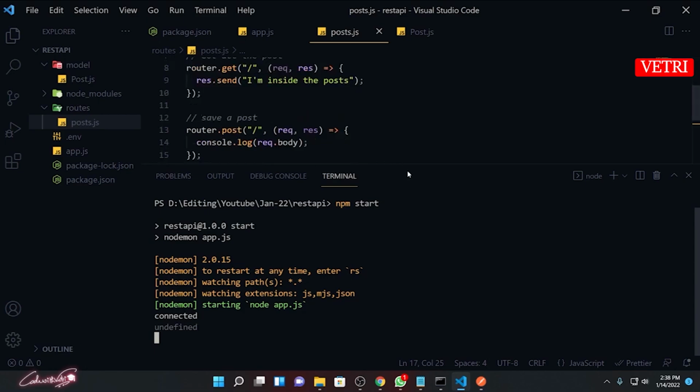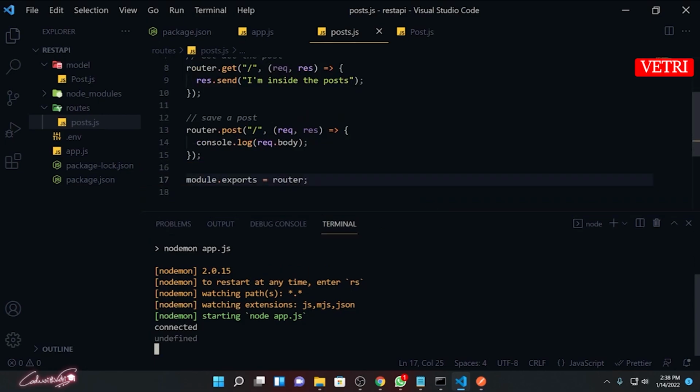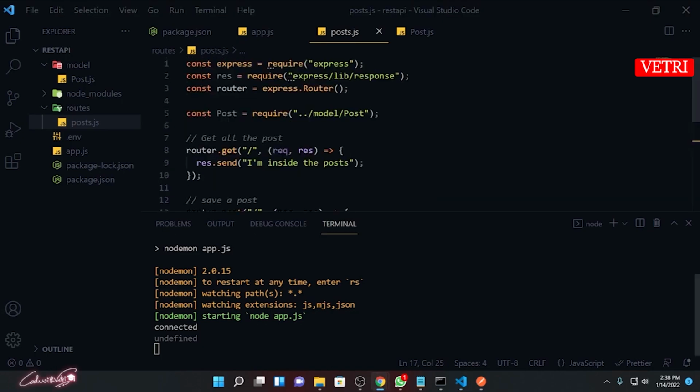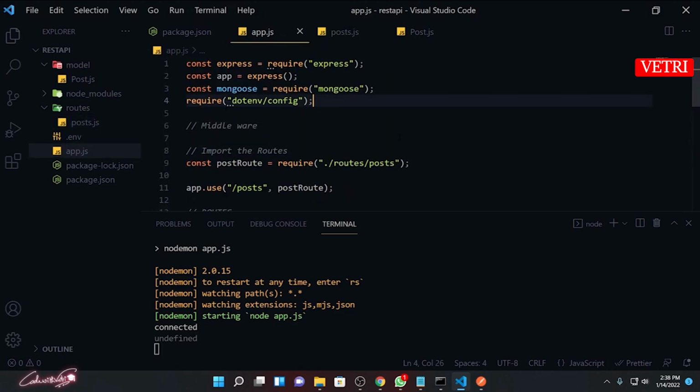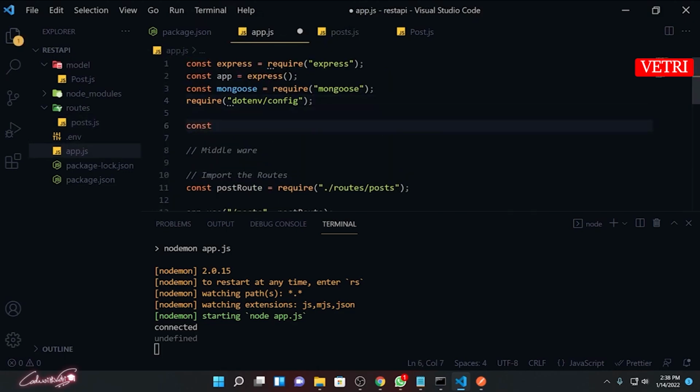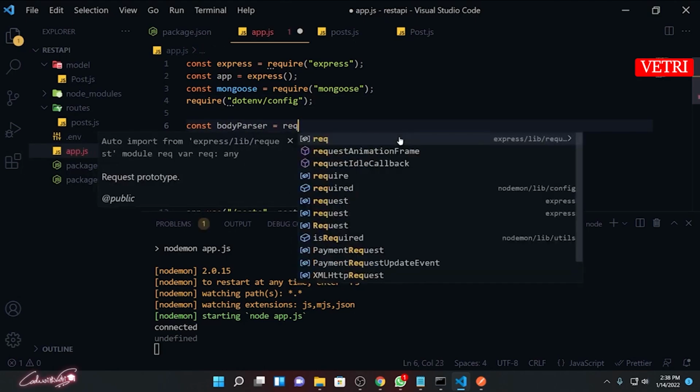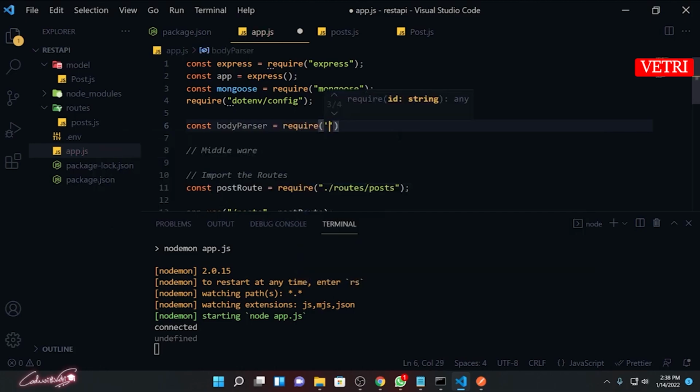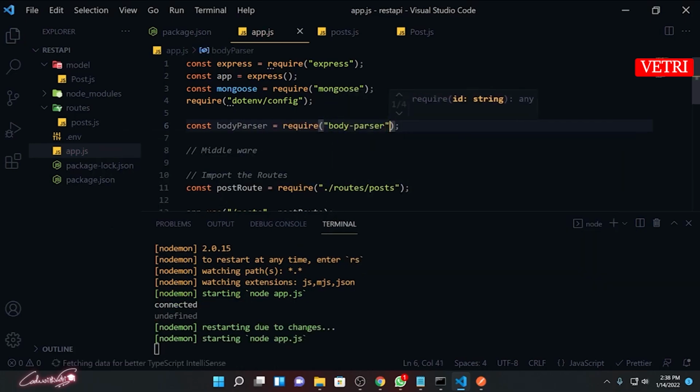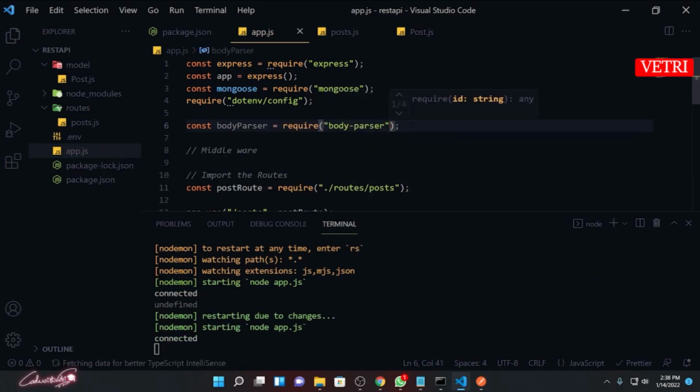If I hit send again, you can see here it's still showing undefined. Why? What am I missing? Oh my goodness, I forgot to import the body parser in the app. My bad, guys, because we need to do one more thing. So in my app.js, go to the app.js. After here, we need to create a body parser. Const bodyParser equals require body-parser. Okay, so now we imported that package over here.